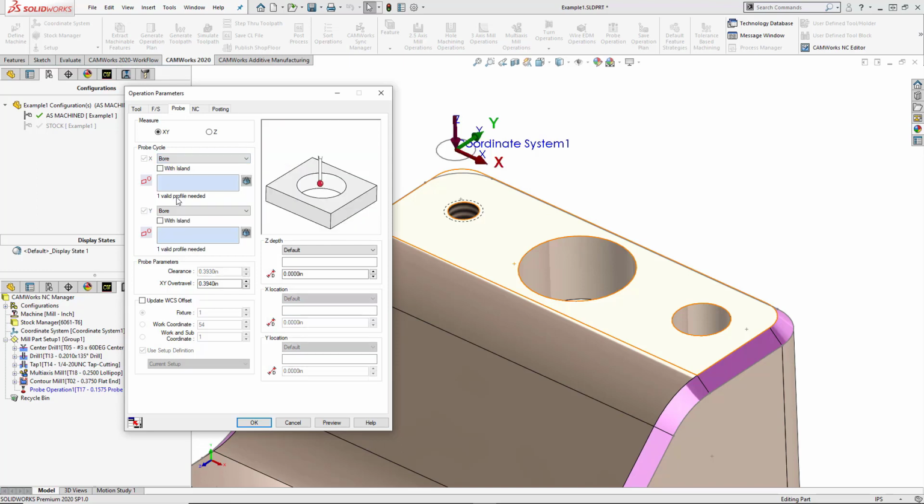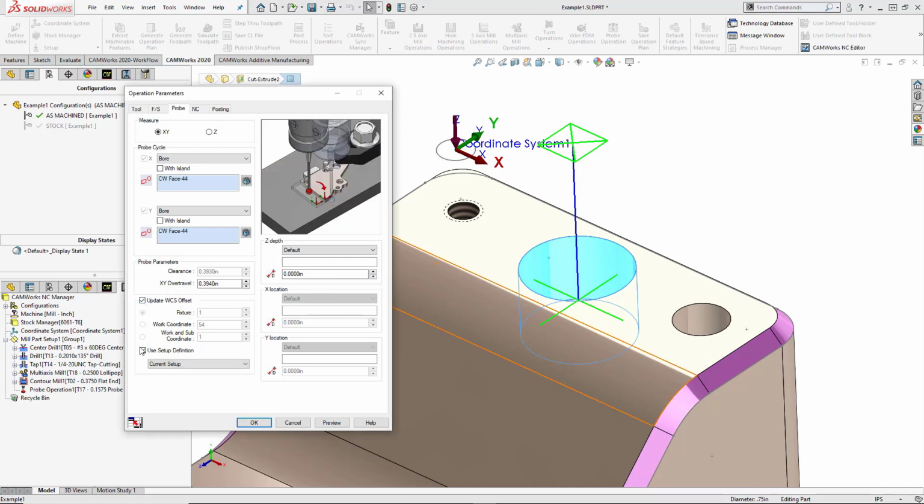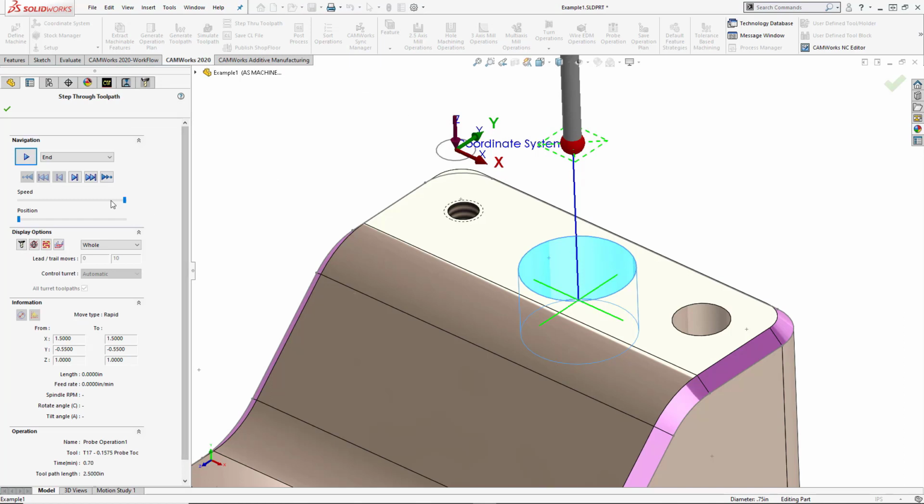For this example, I want to use a bore cycle, and by selecting the cylindrical feature, CAMWorks will graphically show me how the probe tool will pick up the center of this bore. By selecting Update Work Coordinate System Offset, I can tell CAMWorks to update my work coordinate to G55. Now, let's make it official by selecting Preview and then step through Toolpath to graphically see how easy it is to view the probe operation.